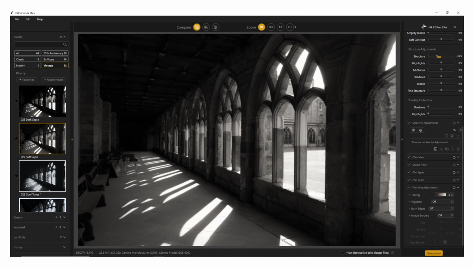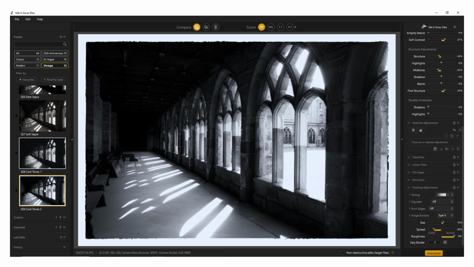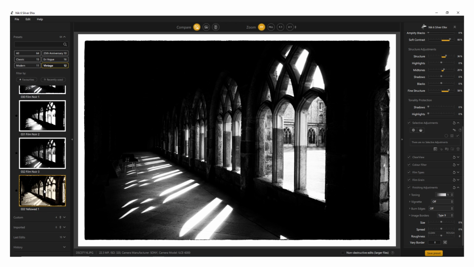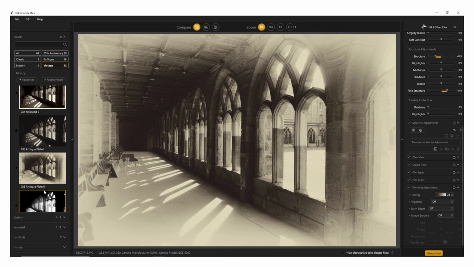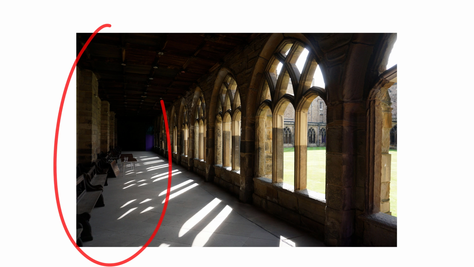The majority of the vintage presets add frames to the image, which can work very effectively, but you can turn off the borders if you want. And as for all these filters, it really depends on the kind of effect you're trying to produce. With this image, I think it looks best with the left-hand side in darkness. I'm not so keen on showing all those chairs and benches.